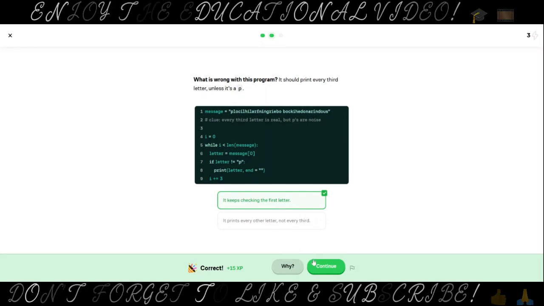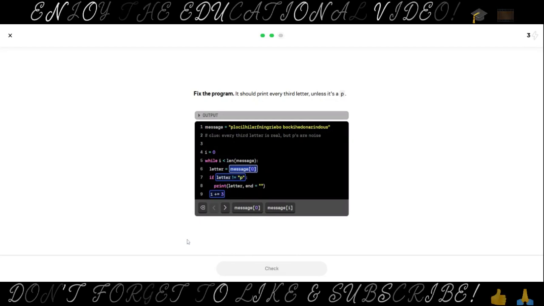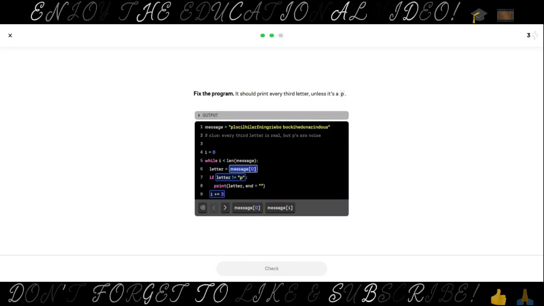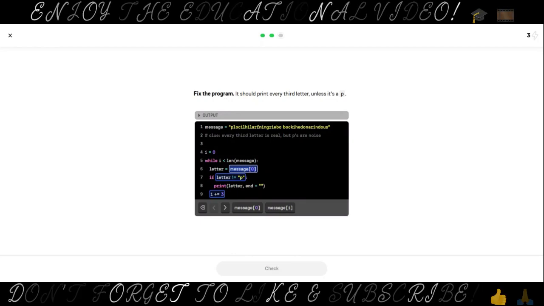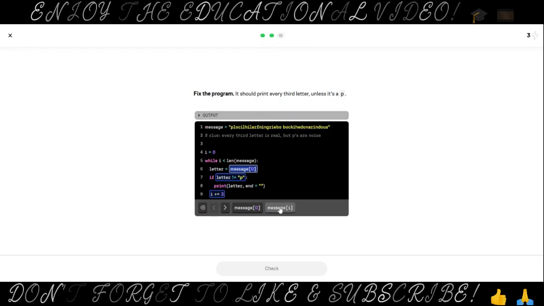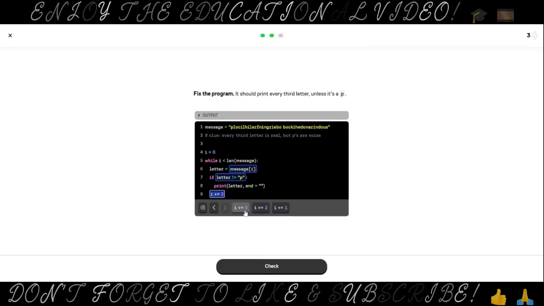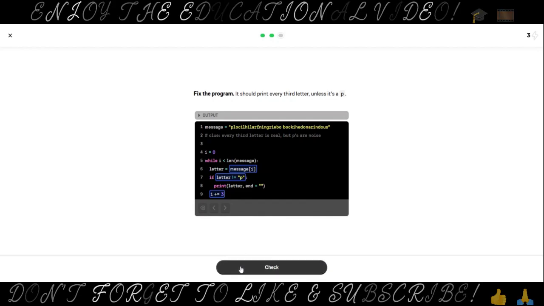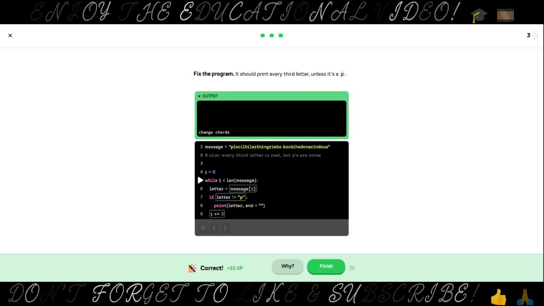Alright. Anyway, continue. The last question to encounter will be, what will it be? Yes, this is the final question number 3 to encounter. Okay, fix the program. It should print every third letter unless it's a P. Oh yeah, P's and Y's again. This must be i. These two are correct, not P, then the third letter P. Right. It should execute correctly now. Let's check. Oh yes, luckily this is correct.